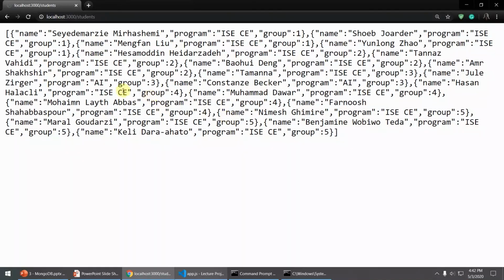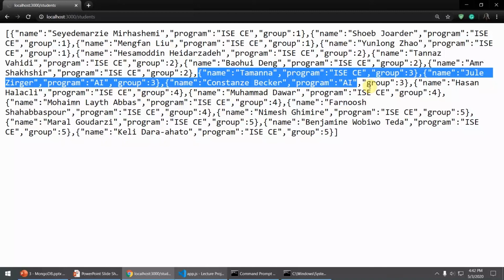For example, in group 3 we have AI and ISC students, so if it is descending order, the first ISC should come. So group 2 finishes here. Yes, so this is group 3. As you can see there, Tamanna is first, which is ISC CE, and then Julia and Constance.